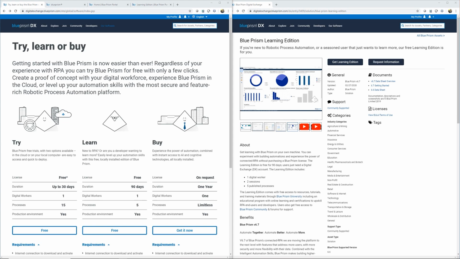First, the Blue Prism Trial and Learning Editions have the exact same functionality as the Enterprise Edition of Blue Prism. These are not feature-restricted community versions. It's all the same code base. Your primary difference is the installer.